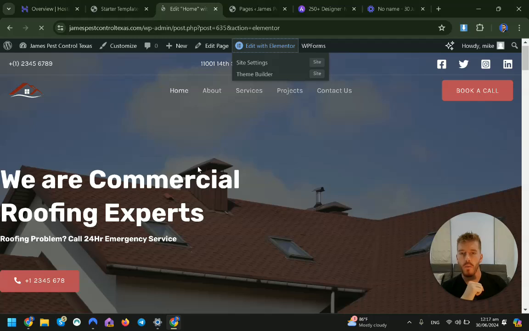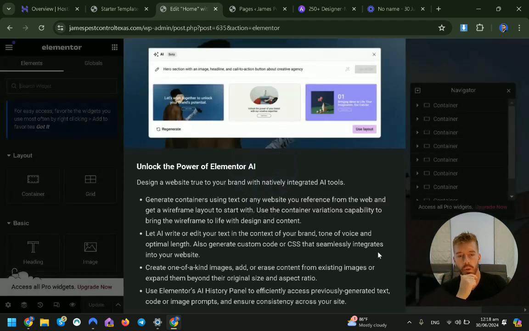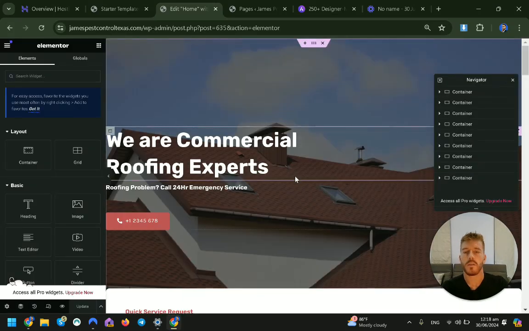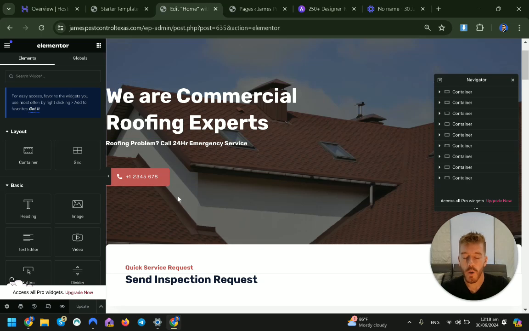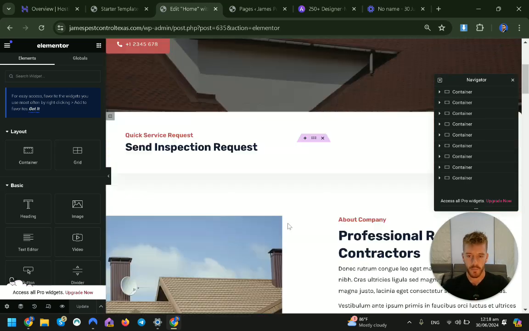So suppose we want to edit this page, the home page, we can hit edit with Elementor. So obviously with a different business, we're going to be wanting to change images. We're going to be wanting to change the copy to suit the business. Delete that. So this is what we call a what you see is what you get builder, which is why it's one of the best ones out there.